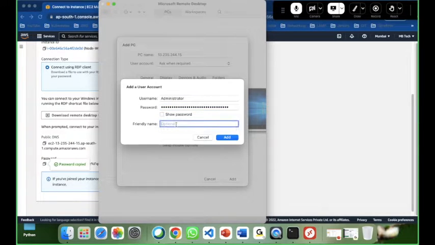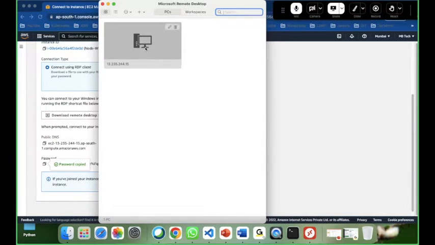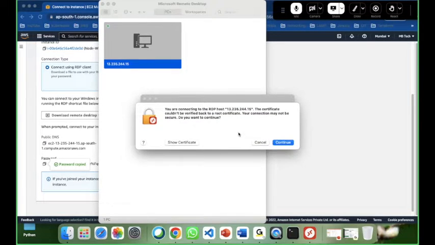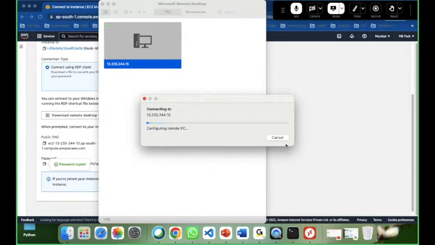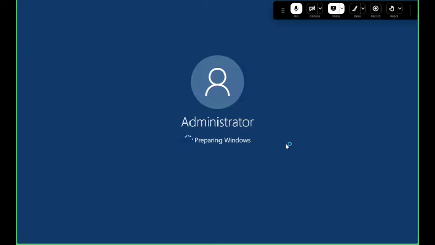Good. Give a friendly name. Like I can give Win server. I'll just put today's date, like 20 August, right? Good. Add server here. Add. Okay, it's added now. Let's connect. And the first time it will ask to verify the certificate. Yes. Good. So now we are able to connect to the Windows machine.